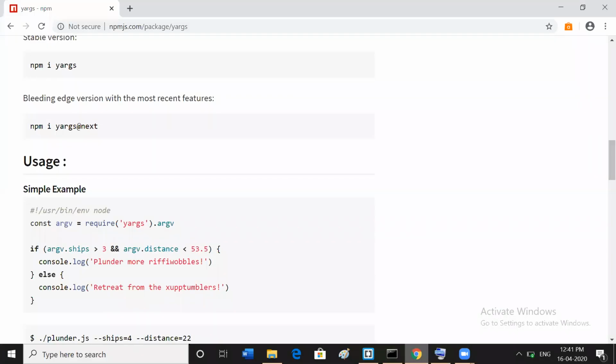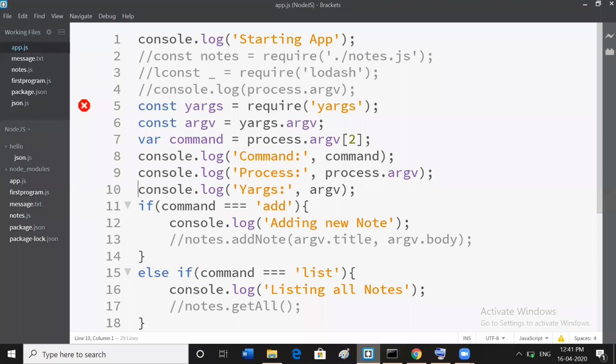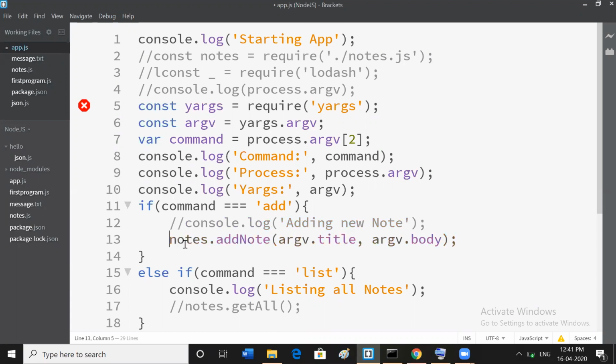Now next one we will see how we are going to use this yargs in our program, that is using console.log yargs, comma argv. Okay, now we observe the difference between process and yargs. Then now I will comment this one with double slash, then I will access the file, that is notes file. Okay, notes file, you can create it here, that is also a JavaScript file.